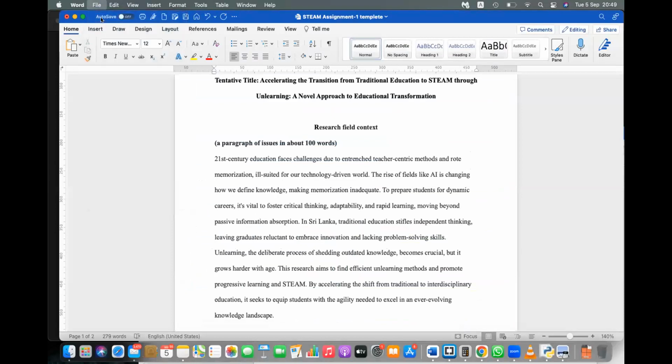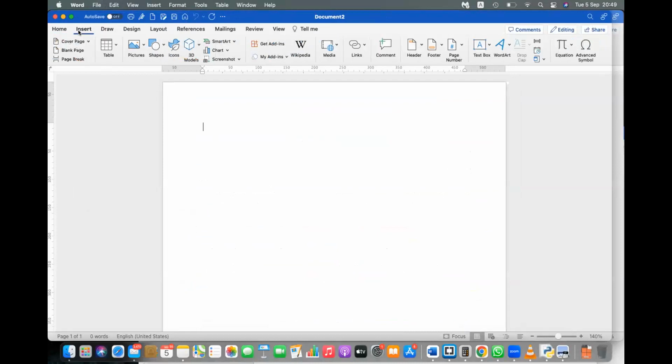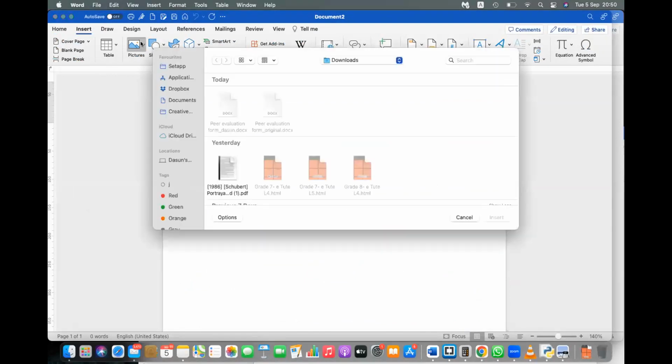Okay, I'll take a new file. Let's insert a picture. When you insert a picture, a new menu appears there, and that is called the picture format menu. You can insert a picture by going to Picture, then Picture from file, or you can browse the internet.